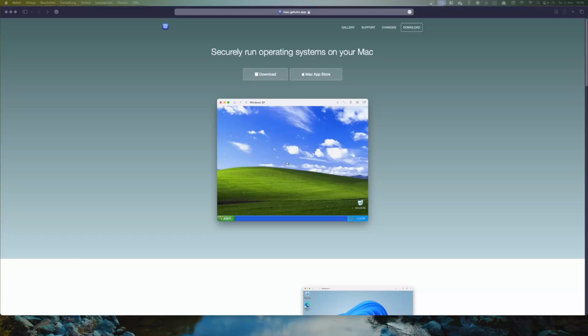Hello everyone and welcome to this tutorial on the installation process of Ubuntu 20 on a virtual machine on macOS. In the first step we're going to install our virtual machine runner. In this case it's UTM.